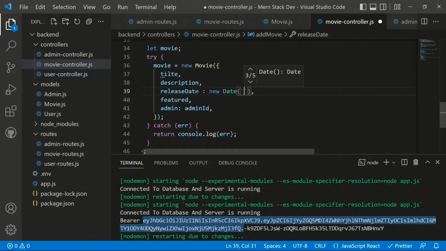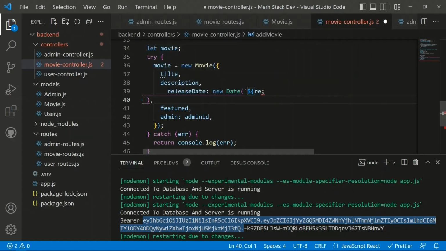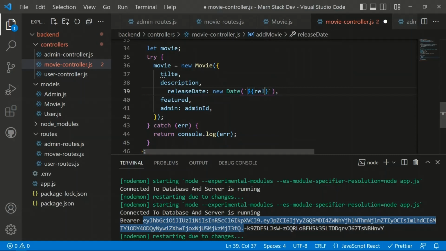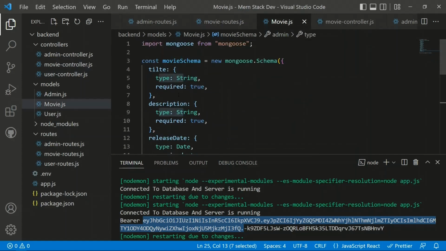So the new date will be equal to the string which will contain the release date. It will just convert the date into the date format. So we'll have here the release date with that, and the title, I think, is the title. After that, I think we have missed another field inside the movie. We didn't have the actors inside the movie, so we should also have the actors. After the title and the description, we'll just have the actors here.